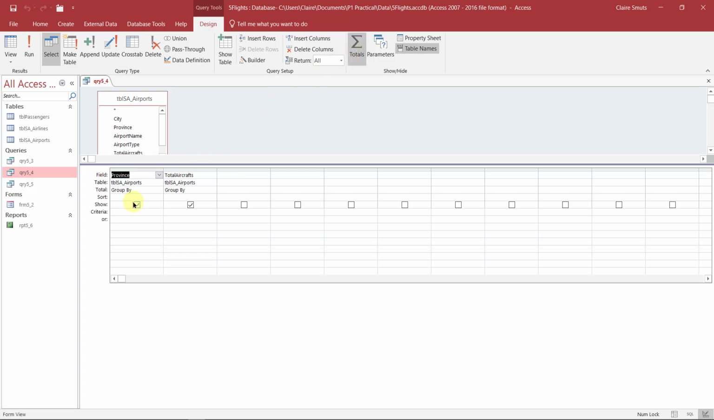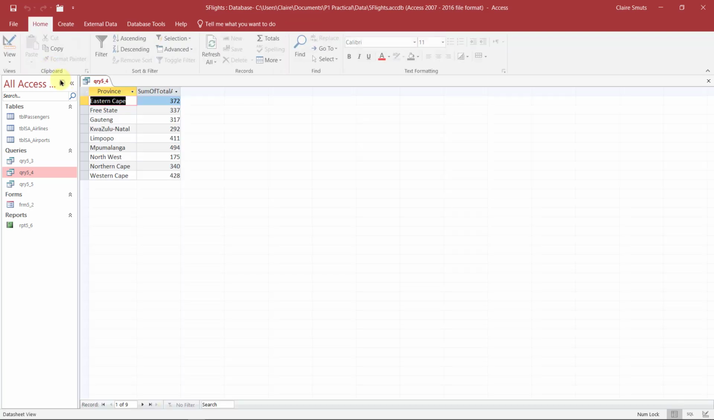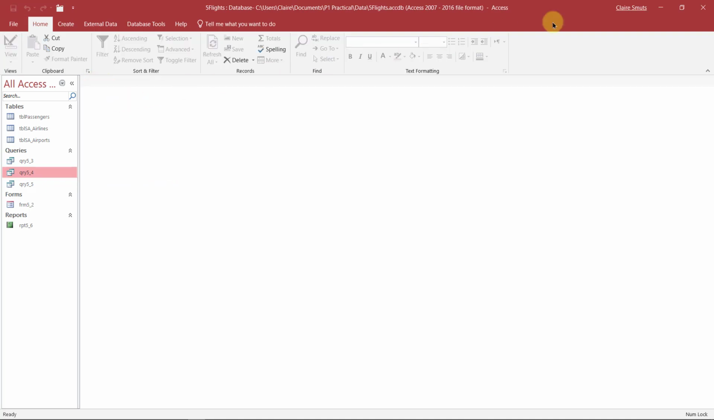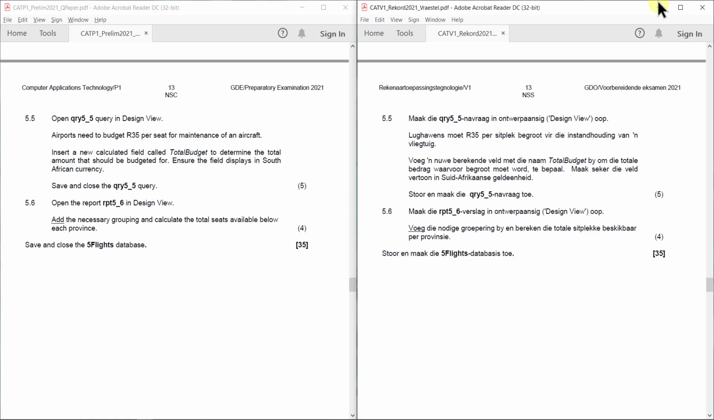The province must be grouped because we want all the Northern Cape together, all the Gauteng together, all the Eastern Cape together, and we want the aircrafts to be summed, hey? And there you go. Save and close.